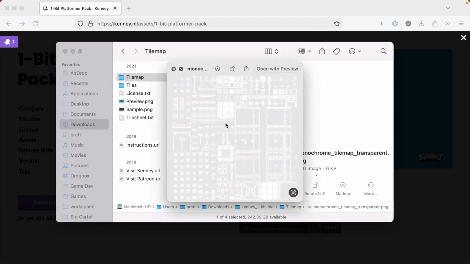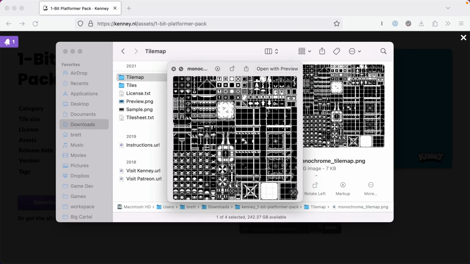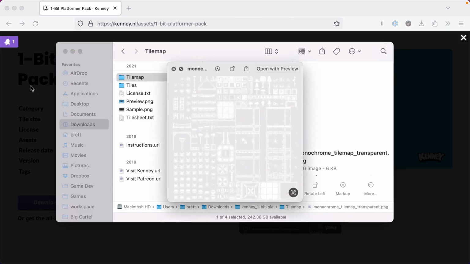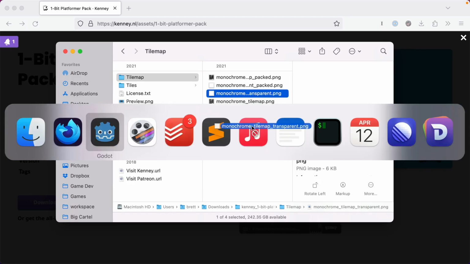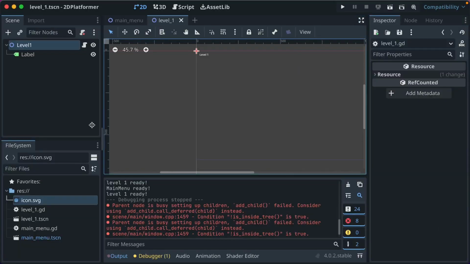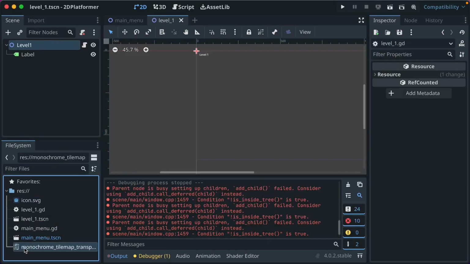But we want, and let's use the one with the, let's use transparent actually. I think that will treat us better. So you want the one that's not packed, that has the gap between them, and click that, drag it, go to Godot, make sure you're not expanded, and drag it into the res area, your file system. So Godot just imported it, and we can see it here.